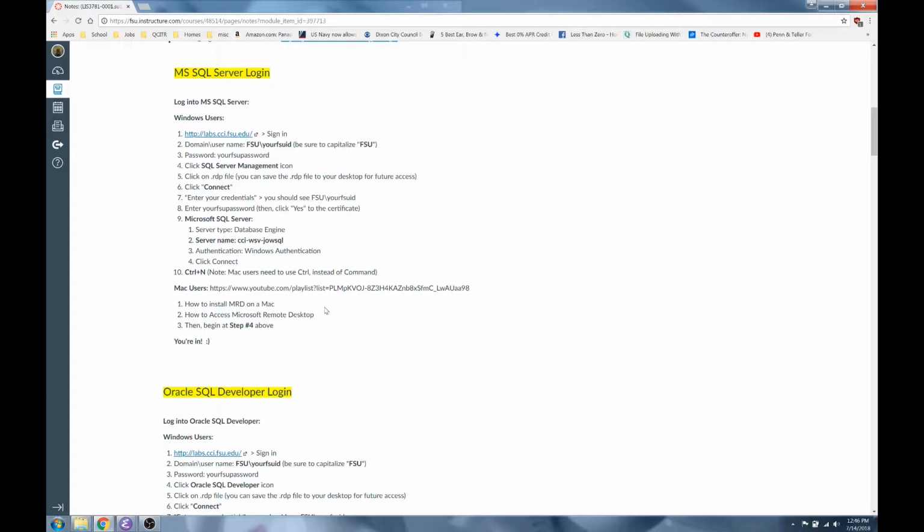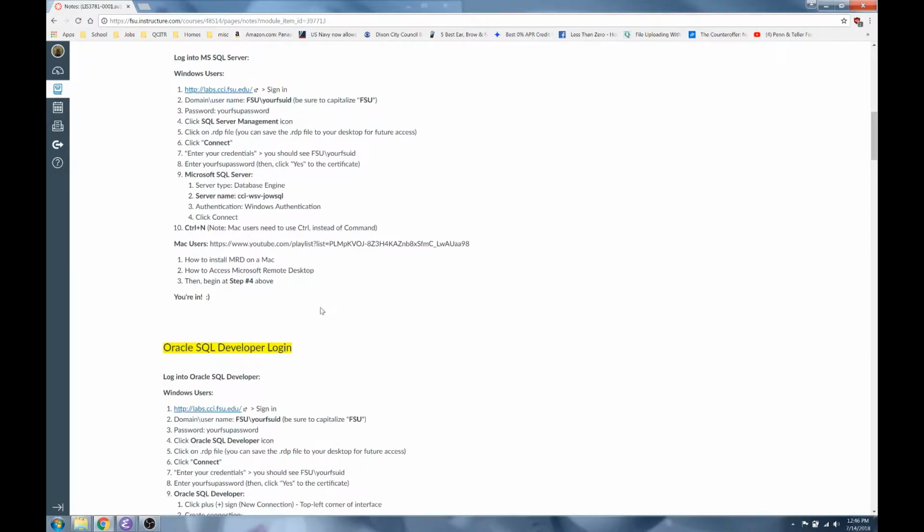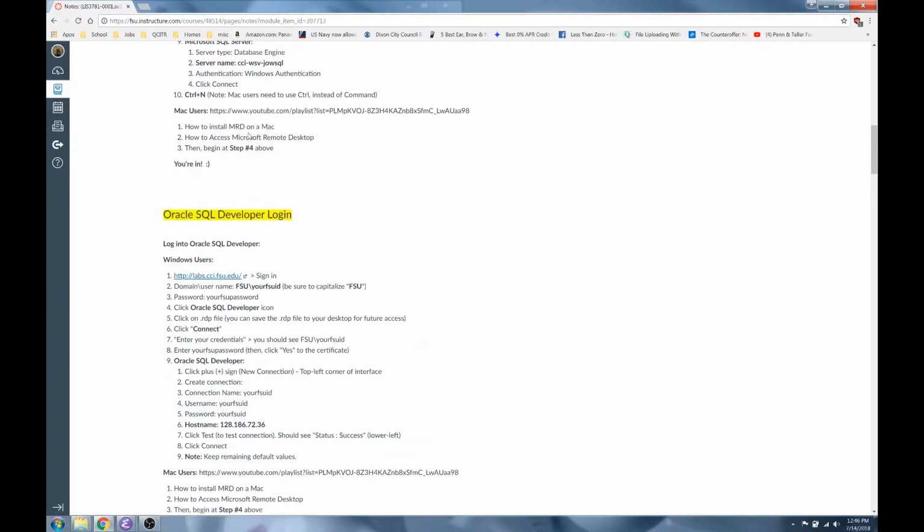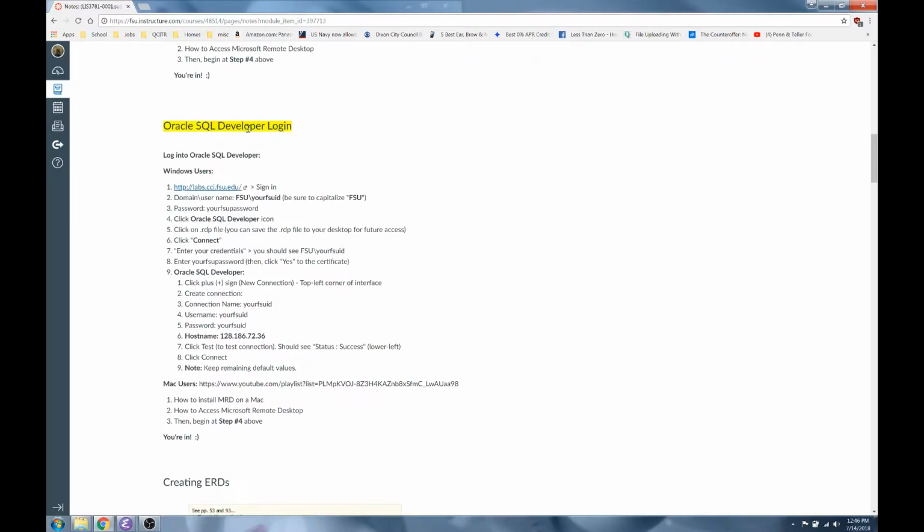But essentially, the first 5 steps are the same because we will be using this link for labs.cci.fsu.edu. Similarly, we'll be doing that for Oracle as well too. So the first 5 steps are essentially the same. Now I'm going to be demonstrating this as a Windows user. Mac users, you can follow this link here for getting your RDP file for accessing the remote labs.